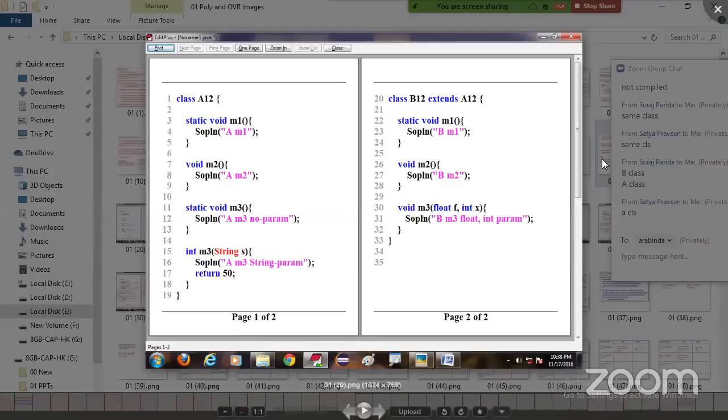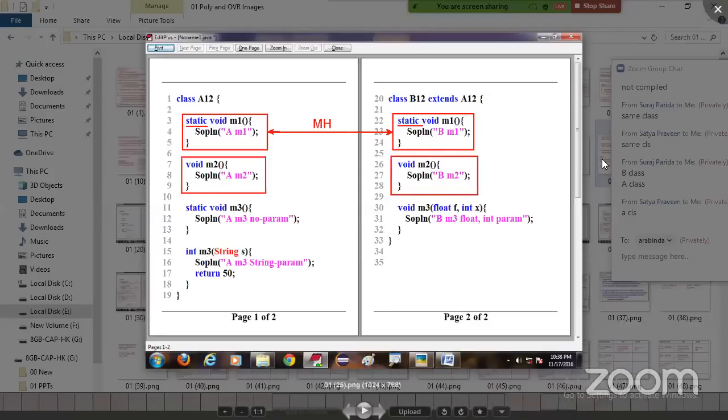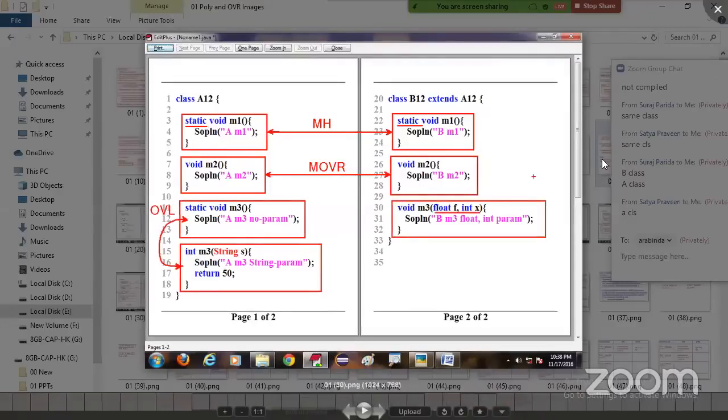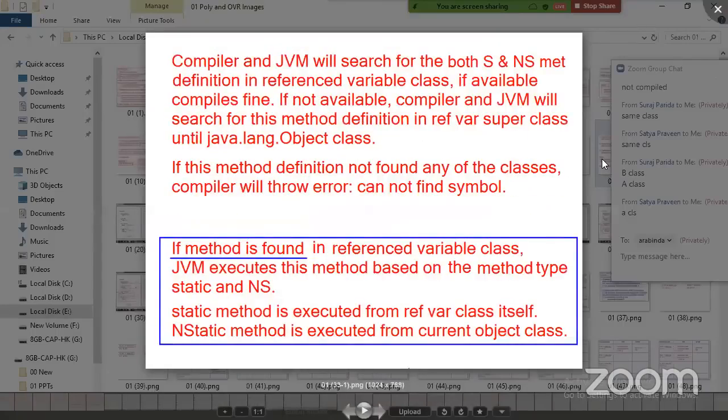Now here let us identify methods. M1 method: superclass method is static, subclass method is static, method signature is same, it is method hiding. Next, M2 with no parameter in the superclass, subclass also M2 with no parameter, signature is same, and non-static, so method overriding. M3 method with different parameters, overloading. M3 method in the subclass with the same name as the superclass but different parameters, method overloading. Okay, fine, completed. Now we are comfortable with identifying which method is hiding, which is overriding, which is overloading. Then next point, now execution flow.